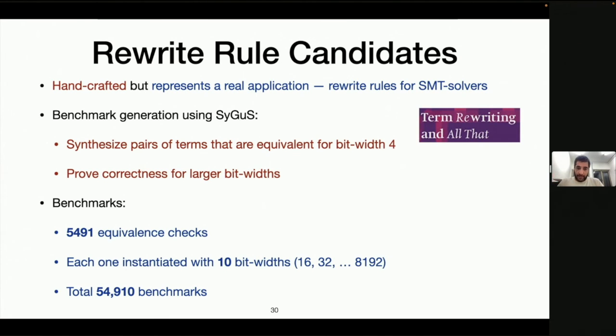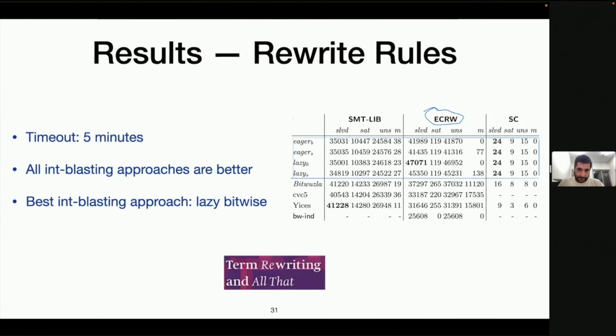After we synthesized over 5,000 of these pairs, we instantiated each pair with 10 different bit widths, starting from 16, going by powers of 2 all the way to 8,192. So overall, we got a lot of benchmarks this way. And with this set, the int blasting approaches, all of them, are better than bit blasting. The best configuration for int blasting was the lazy one with the bitwise encoding and not the sum encoding.